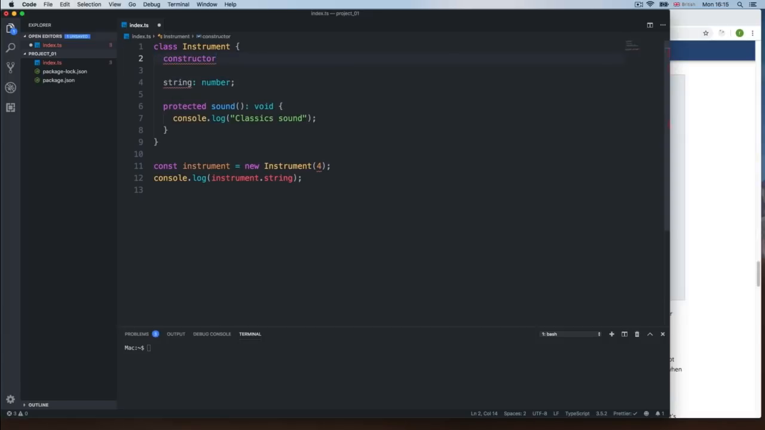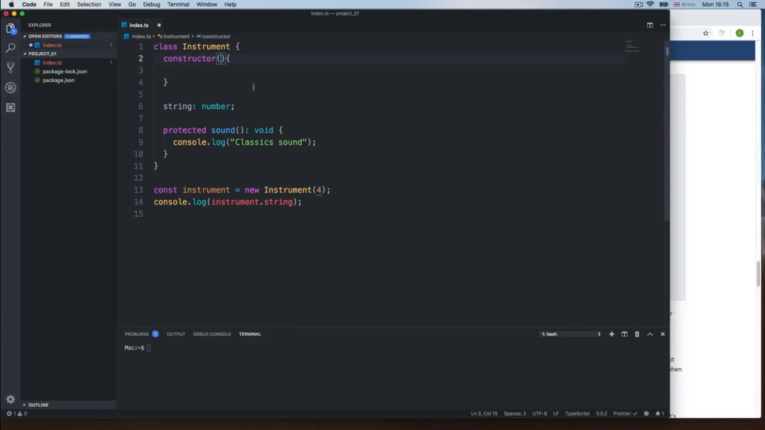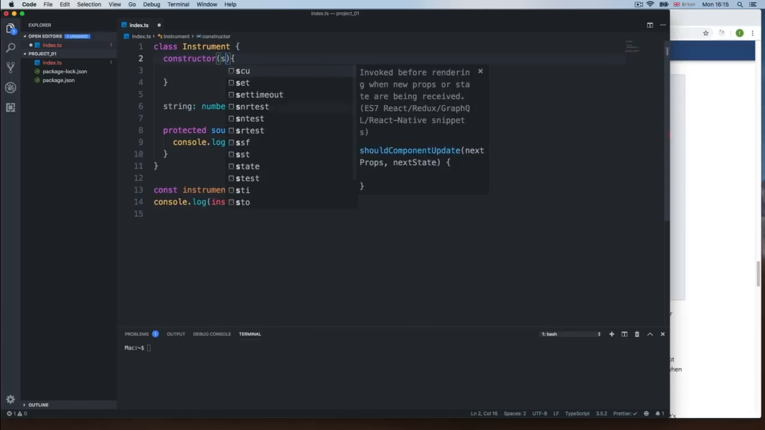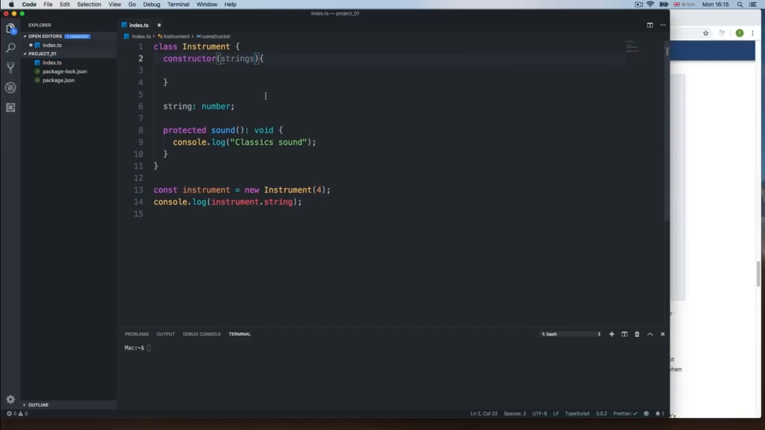So I'm going to use the constructor. Open and close, and there we go. This class is going to be expecting some arguments, and the argument we're going to pass is going to be some strings. So then we can say, okay, I want to do this, that's strings, and it's equal to strings right here. And I'm going to change it from here, strings.